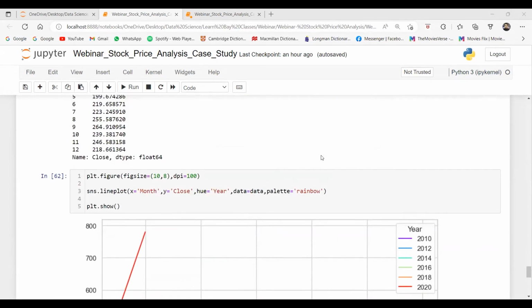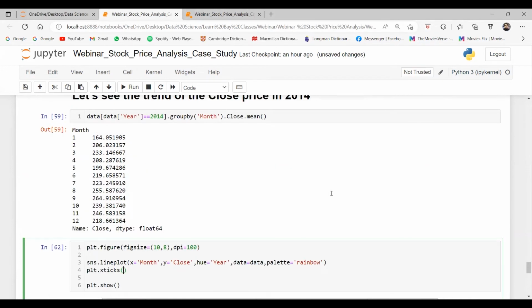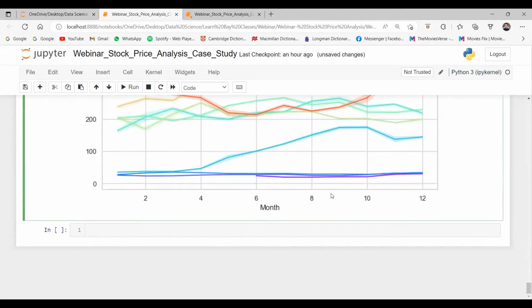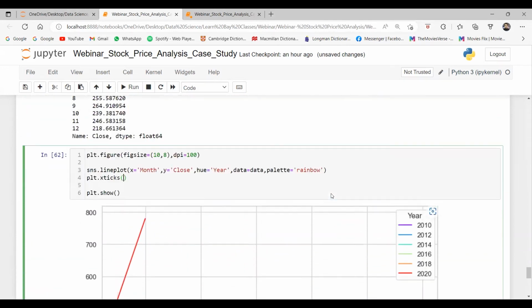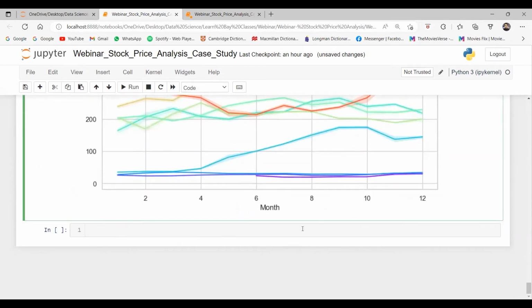If you want them to be continuous, then you can use this function plt.xticks, and then you can pass from 1 to 12. 1 to 12 months we have, so we can say i for i in range, and I say 1 to 13. What is the meaning of i for i in range?